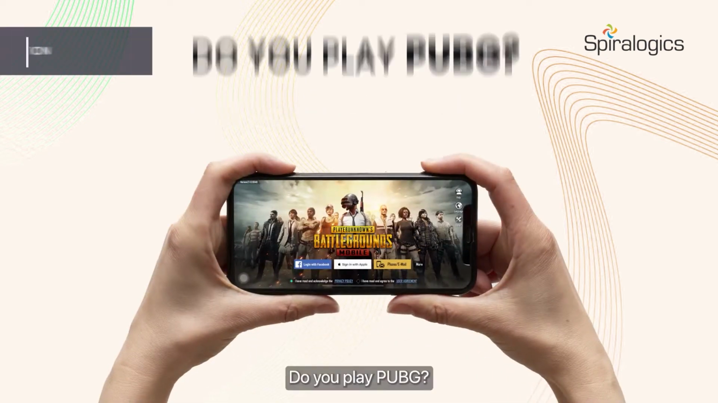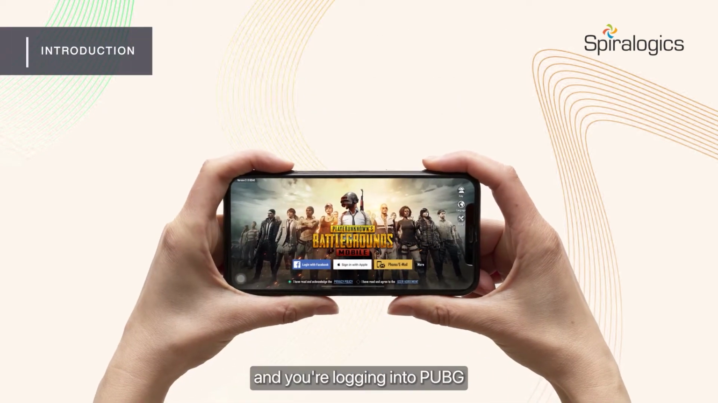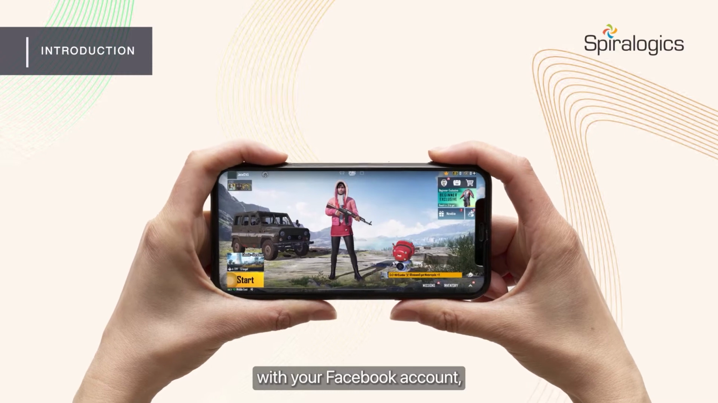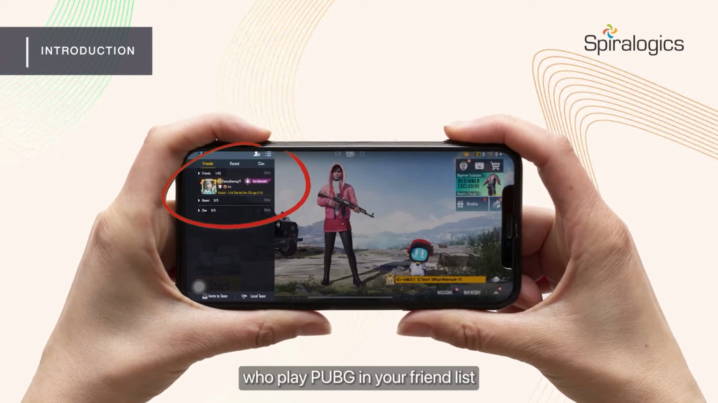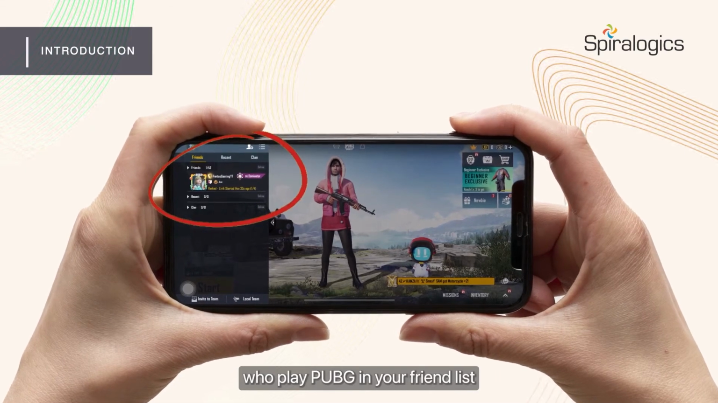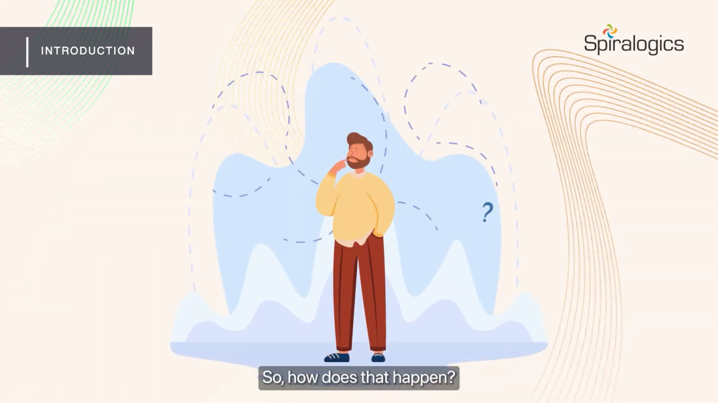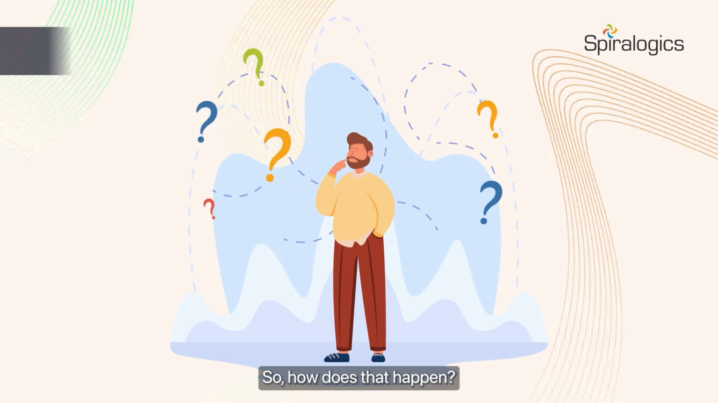Do you play PUBG? Well, if you do and you're logging into PUBG through your Facebook account, then you'll automatically see all your Facebook friends who play PUBG in your friend list in the PUBG app itself. So, how does that happen?